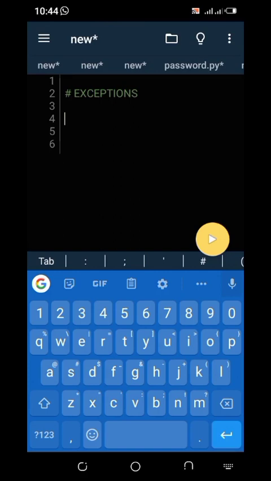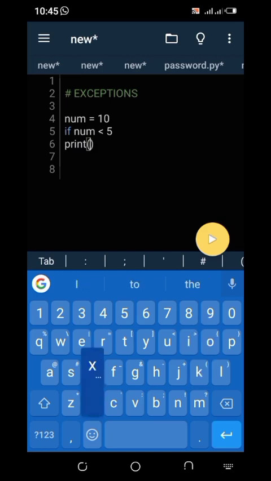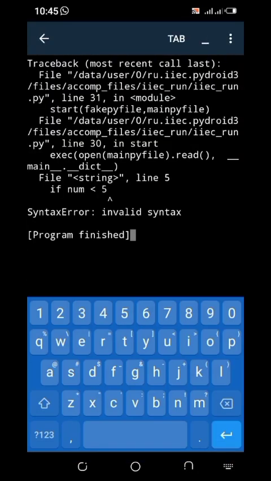Let me make an example of syntax error. If I define num, let's say num equals 10, and then use the conditional statement if num less than 5, without the colon, then you come down and print true. This is a wrong syntax. Now if I run the program, you can see we have syntax error.